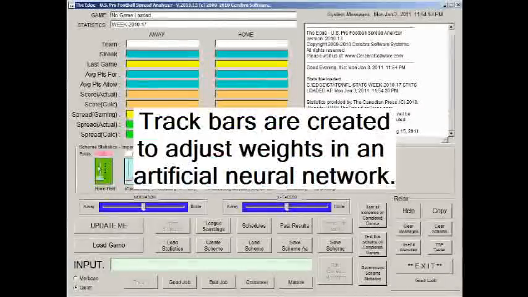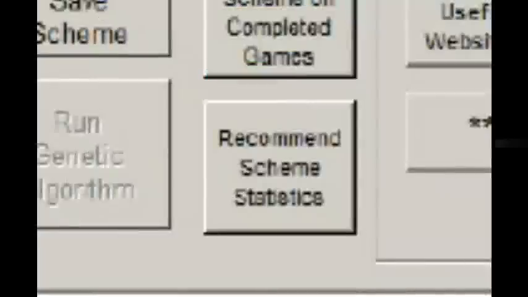Each menu item you selected creates a track bar representing that statistic. Each track bar can be adjusted from anywhere from 0 to 7 points. If you like, you can allow the system to recommend scheme statistics. This will be explained in further detail later on in the video.